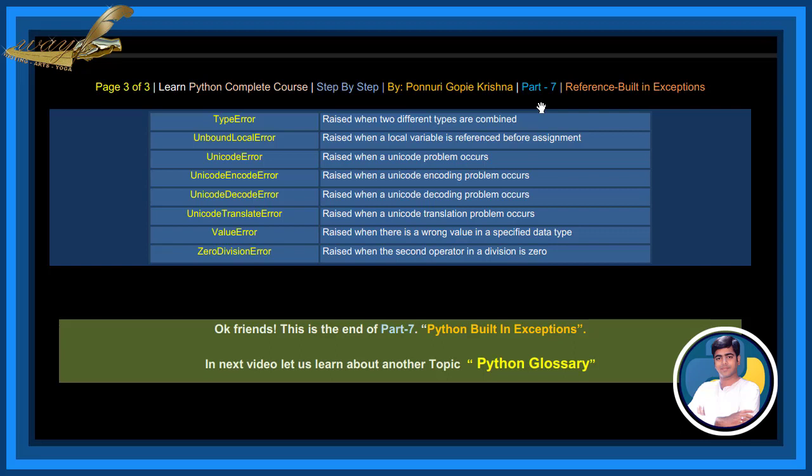Unicode error, raised when a Unicode problem occurs. Unicode encode error, raised when a Unicode encoding problem occurs. Unicode decode error, raised when a Unicode decoding problem occurs. Unicode translate error, raised when a Unicode translation problem occurs. Value error, raised when there is a wrong value in a specified data type. Zero division error, raised when the second operand in a division is 0.